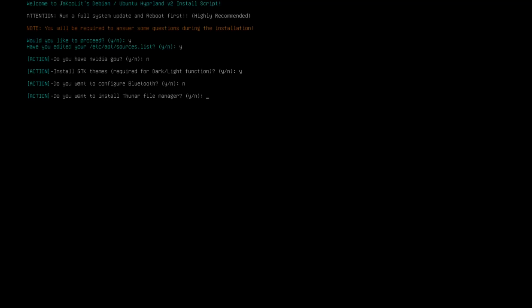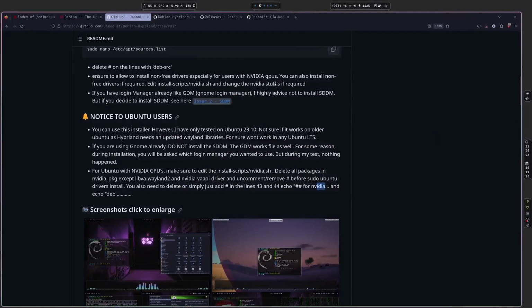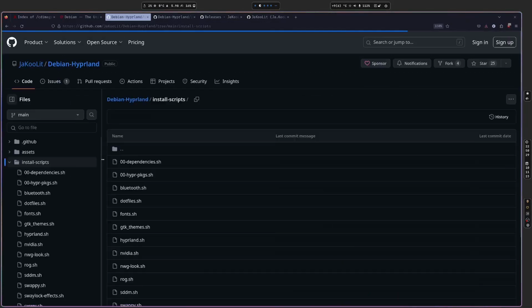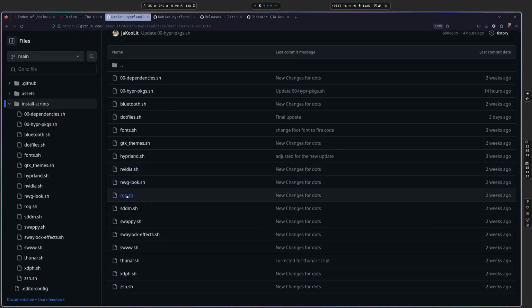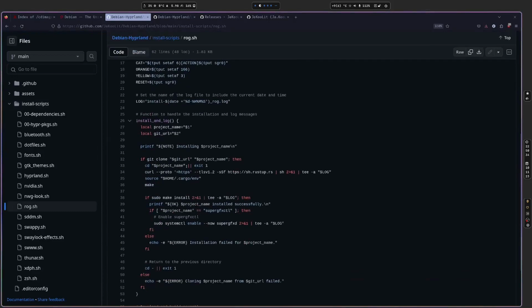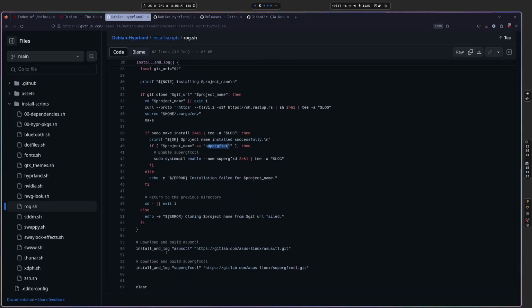Thunar, this is a file manager. If you have any other file manager that you prefer, then you don't have to install. For this, I will install. Again, this is self-explanatory. Asus ROG laptops. This is only for laptops. There's nothing that will support the Asus motherboard because it will only download and install supergfxctl and also asusctl. See here, asusctl.